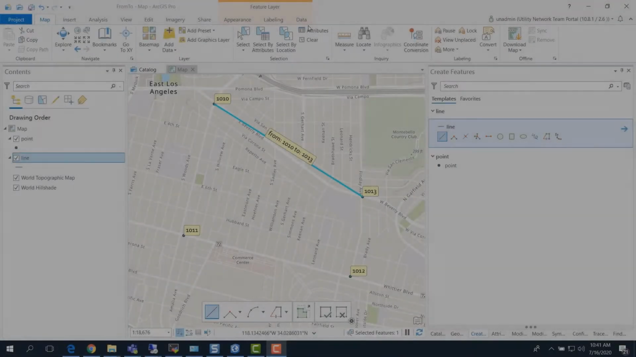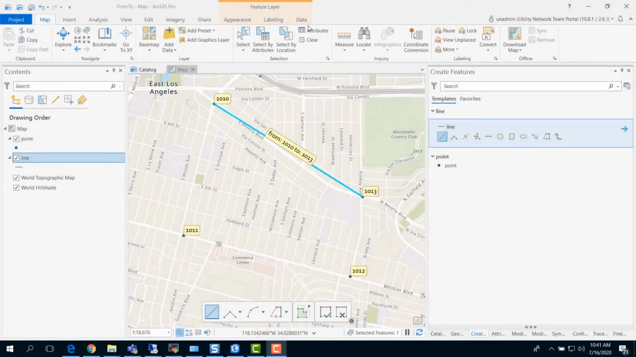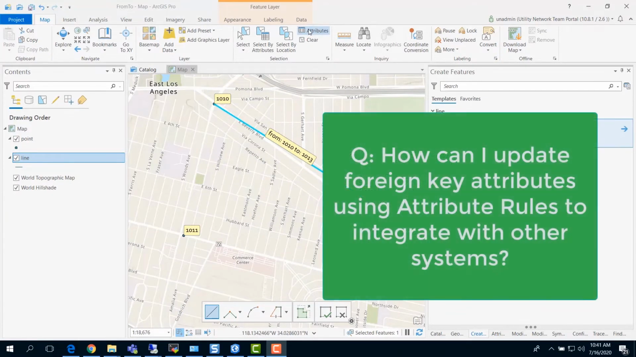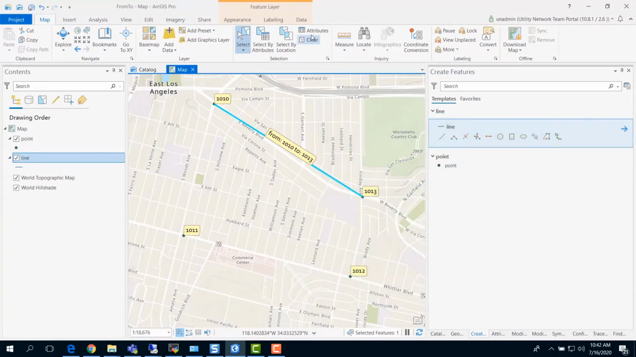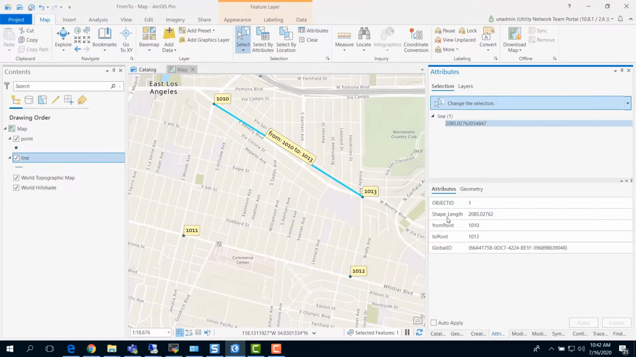What's going on, guys? We got some questions expressing the desire to update foreign key attributes using attribute rules. So they have a line feature like this, and there will be some sort of foreign keys pointing to the from or the destination junctions or edges, right? And this is currently maintained manually.